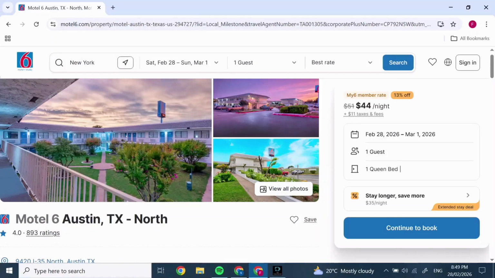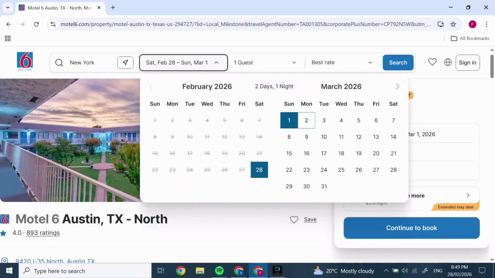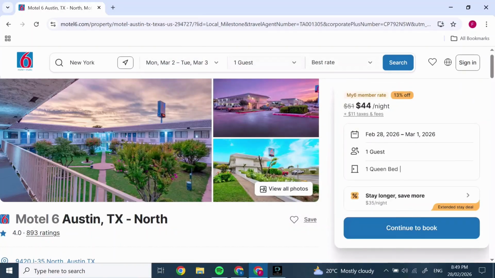Then select your check-in and check-out date. After you've selected the date icon at the top, calendar will pop up. Simply select check-in and check-out date. From there, guest, and then press on search.